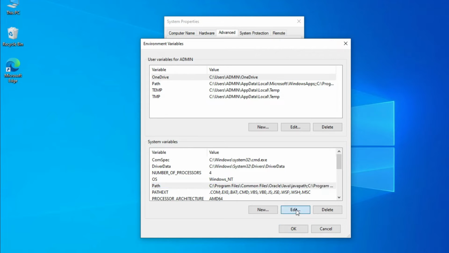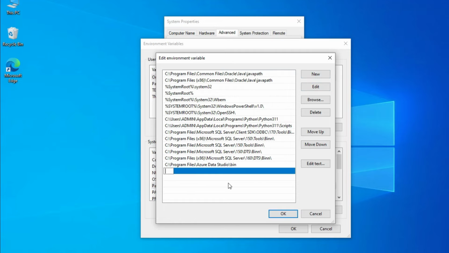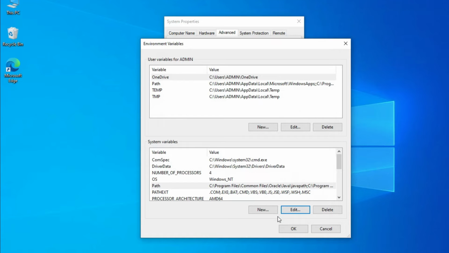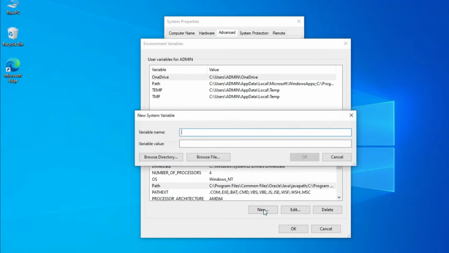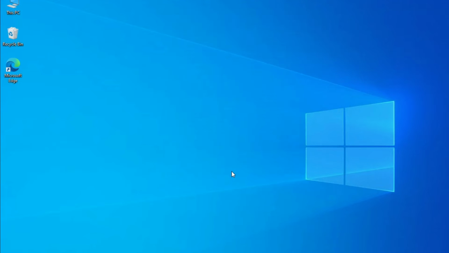And now guys, here we need to paste this path. So for that I need to click on this new button. And here I will be pasting the path, and now I will click on OK button, and here I will be creating one more variable, that is JAVA_HOME. So click on new button and type the variable name, that is JAVA_HOME, and paste the copied path and remove this \bin. So it will be until JDK 19. Now click on OK 3 times. So my path is also set. So my Java JDK is done.